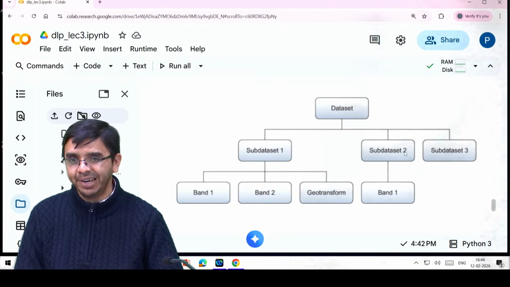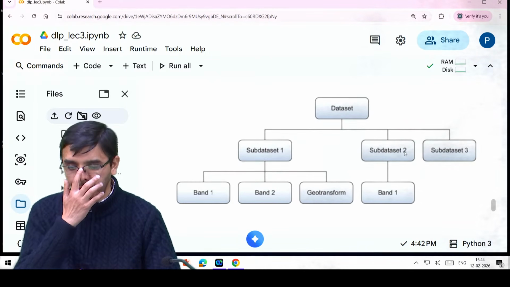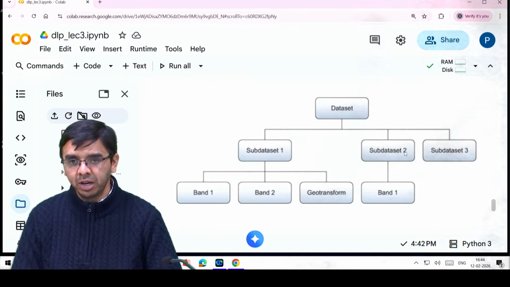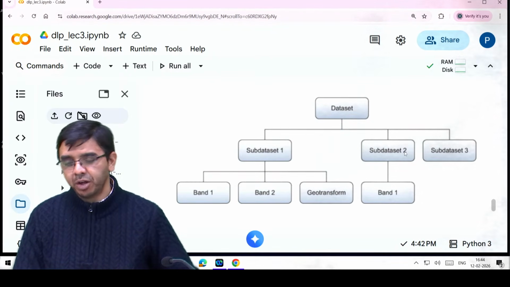But when you try to read an HDF image in the raster data model, ultimately it is represented as a data set only. But the data set in turn now will have sub data sets, and then there will be bands.